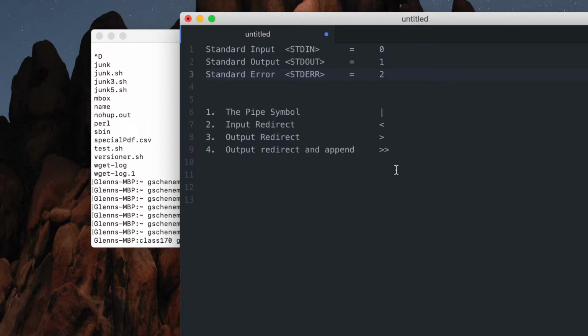The input redirect is the same thing as the less than symbol, and the output redirect is the same thing as the greater than symbol. If you're going to do an output redirect and append, it's going to be two greater than symbols next to each other. We'll keep this in mind. You might want to pause it here and write this down. For now, I'm going to minimize it, and I'll give you a second.